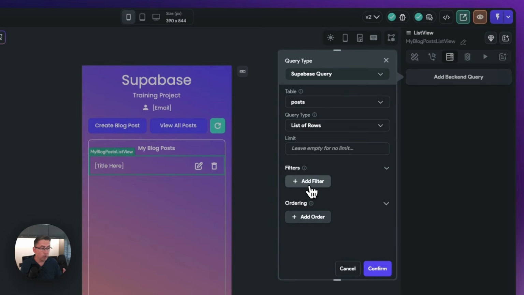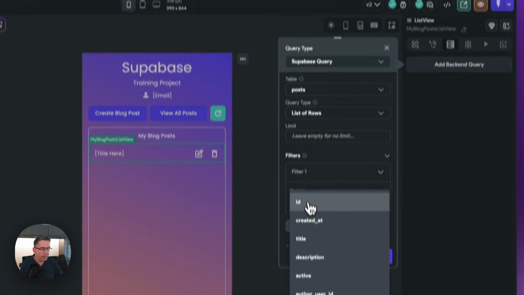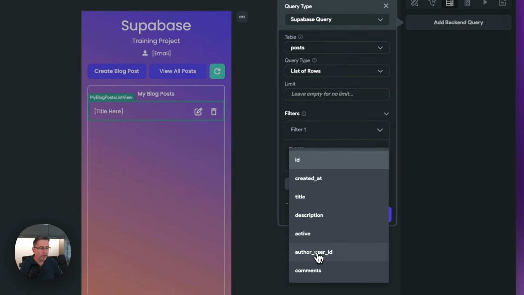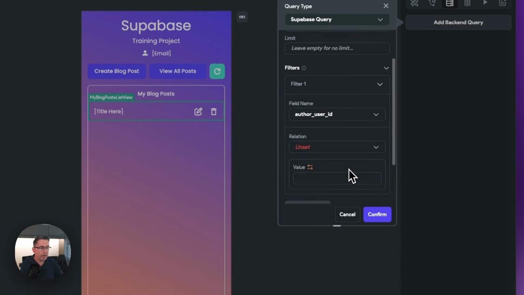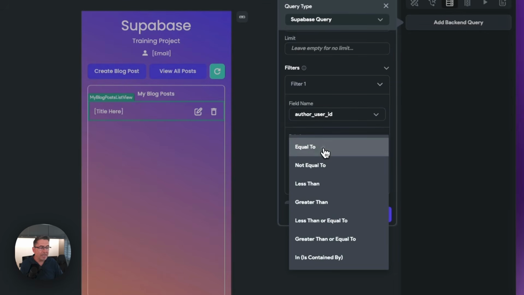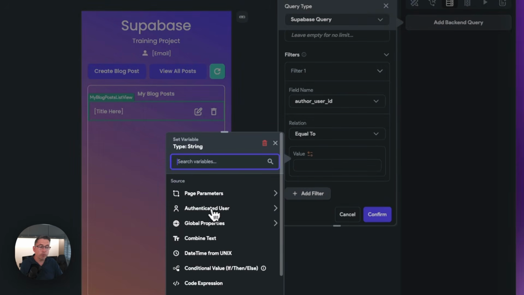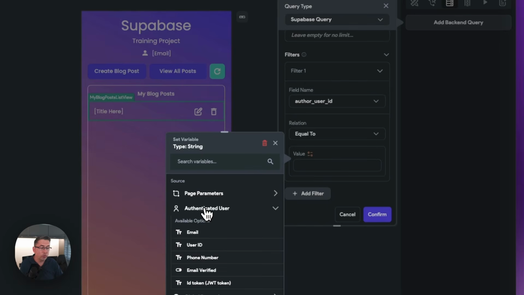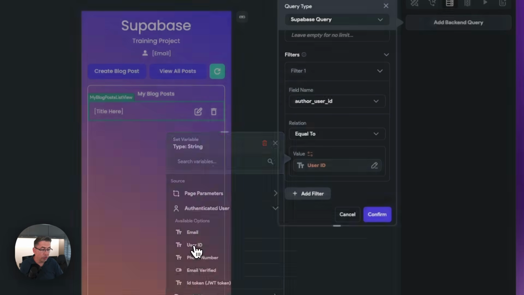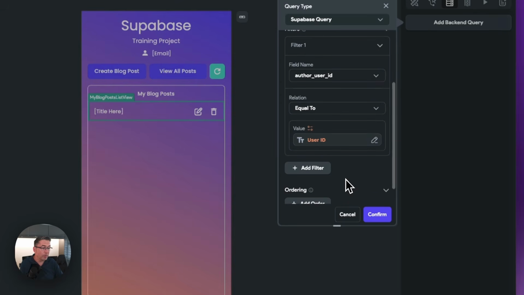So this is me who's logged in. Just choose the add filter option. Within the field name, choose the author user ID. If I scroll down here, we're going to say the relation is going to be equal to, and we're going to choose a little selector here, and then the value is going to come from the authenticated user. This is the great thing about FlutterFlow, that it has these options available to us. So we can just choose authenticated user, and we want to choose this one here called user ID. That is all that we need to do there.